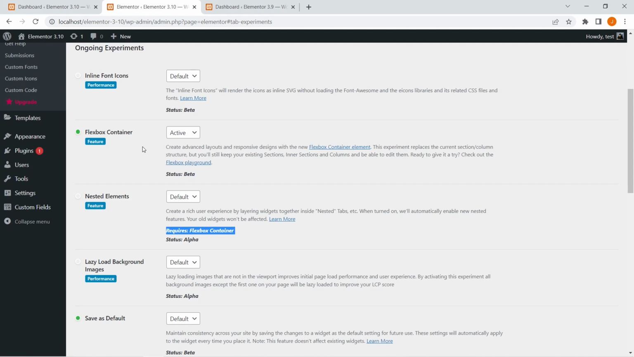Now what I have done is I have pre-activated the Flexbox container experiment because I have divided the nested element feature into two parts. First is you understand the basic definition that I have already given you, which is you can add an element inside of another by leveraging the power of Flexbox containers, right? You understand this part, right? And in case you have any queries, you can comment down below and I will try and help.